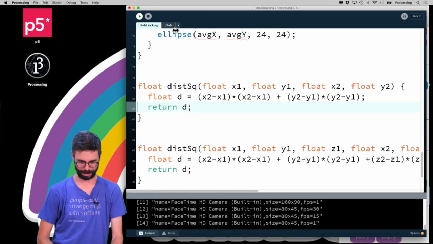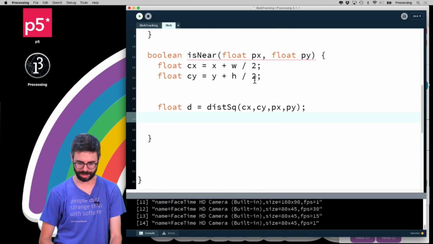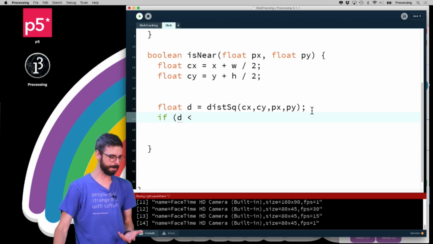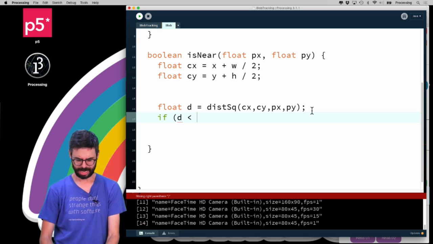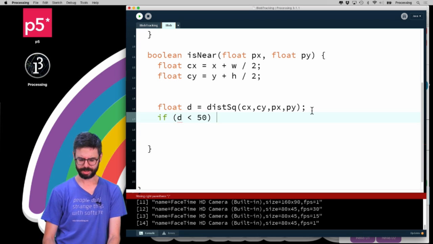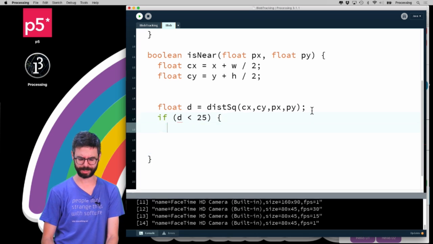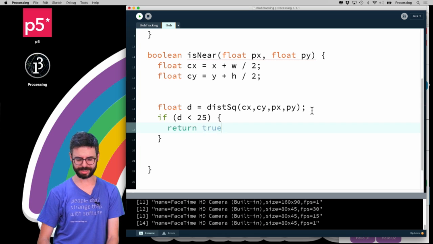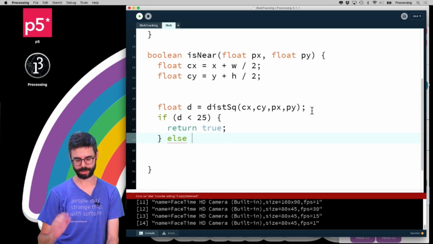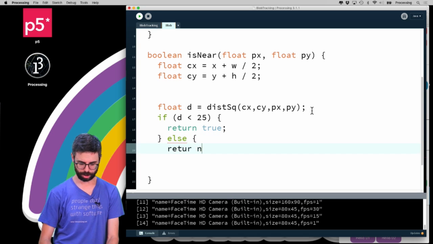That's called method overloading. OK, so I'm going to go back here, and I'm going to say if the distance is less than some particular threshold. I don't know what's a good distance. Let's say 50 pixels away. Let's say it's within 25 pixels, then return true. And this is definitely a variable that I'm going to want to make something that I can change. Otherwise, return false. OK?